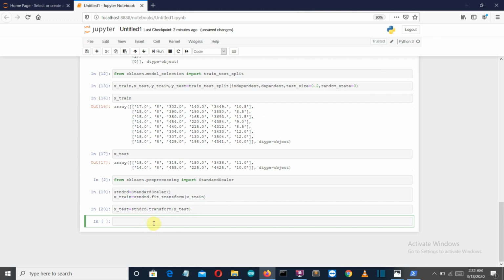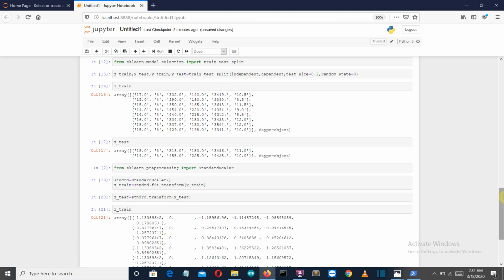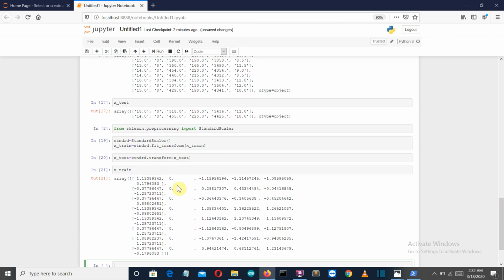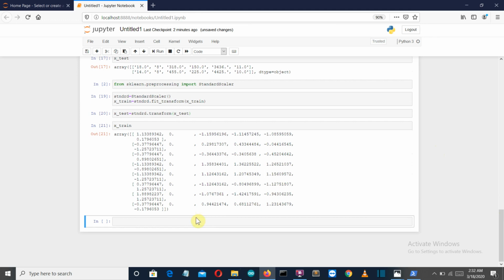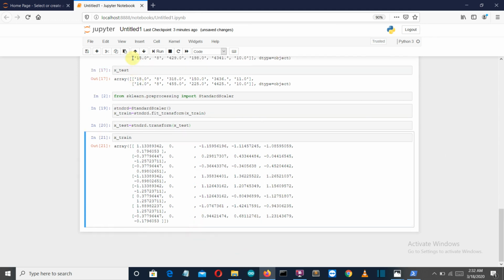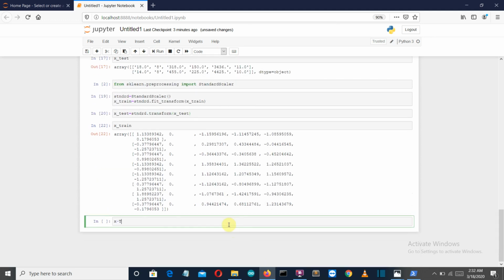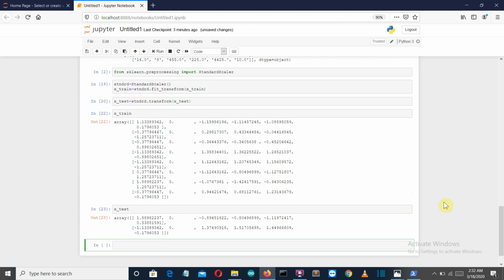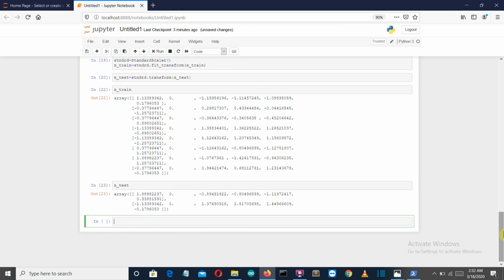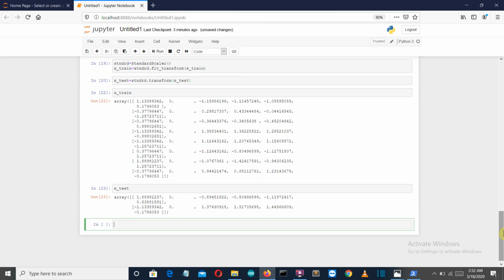Okay, so now let's see how our test and train data are looking. First let's see x train. And you can see that the values in each column are varying from 1 to minus 1. And let's see our x test data. So you can see in our test data also the values are varying from minus 1 to 1.